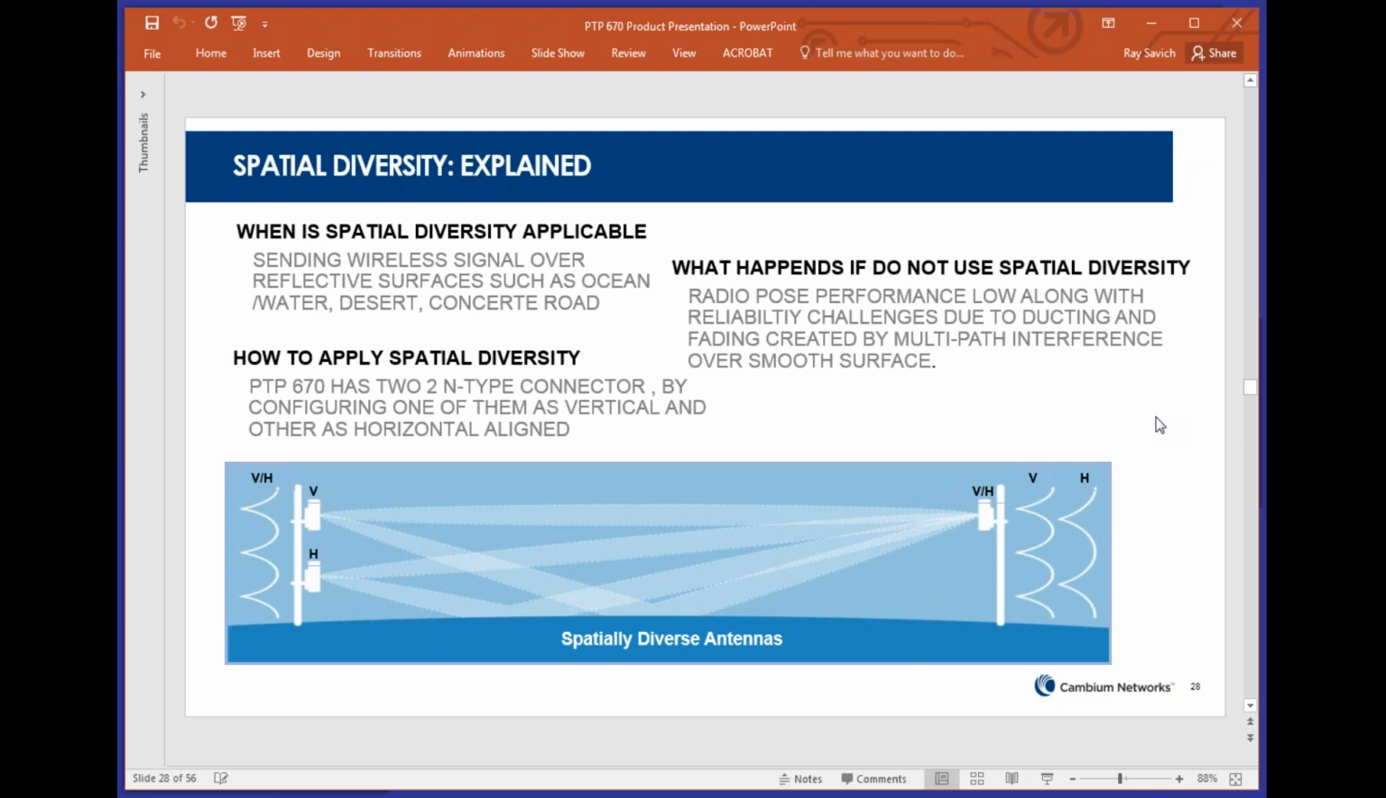So how would you use spatial diversity? The PTP 670 has two N-type connectors. By configuring them and connecting them to two radios, one is the V and the other is the H. You have two paths to reach the end receiver, and that's how you configure it. So you limit the multipath interference by smoothing it out.